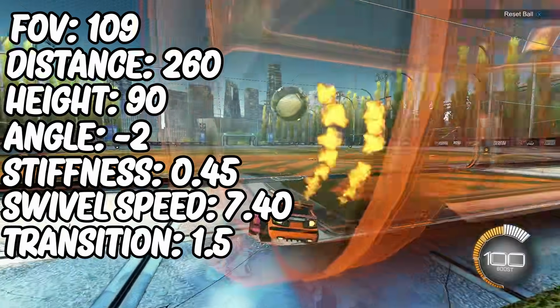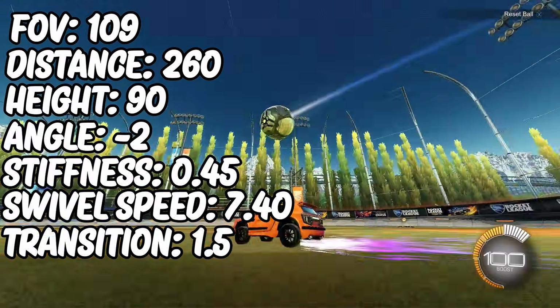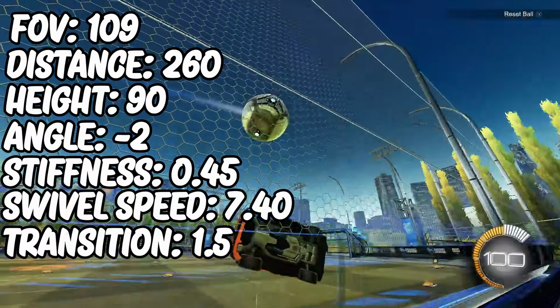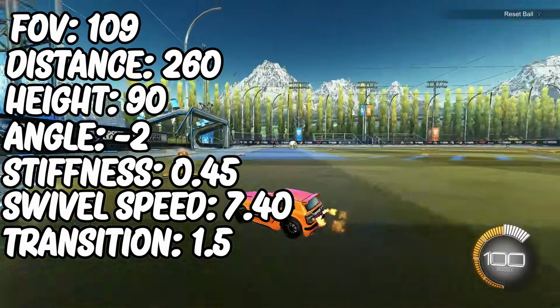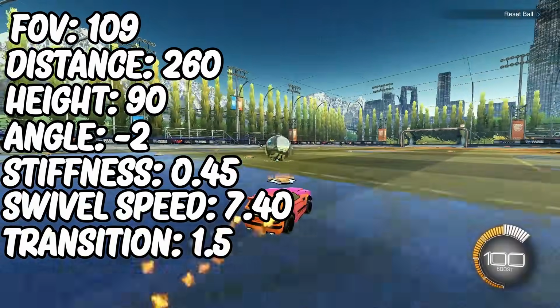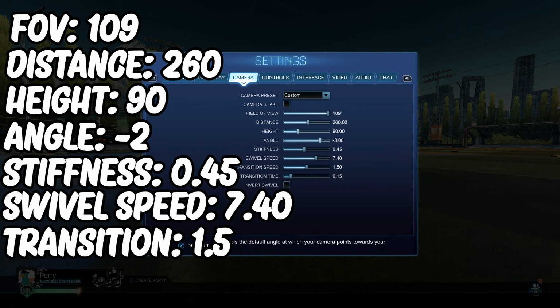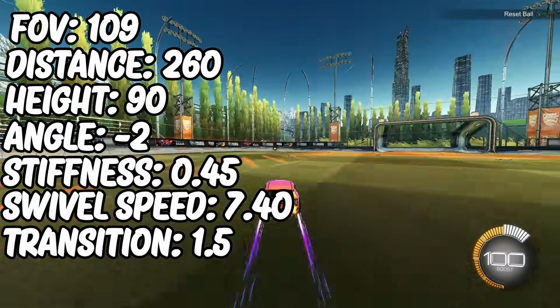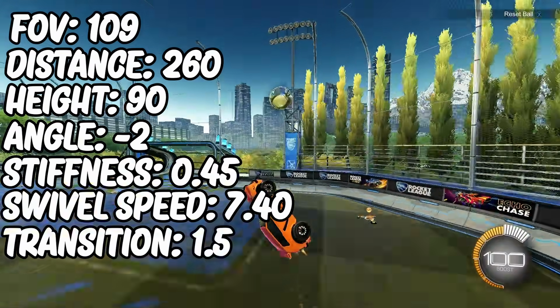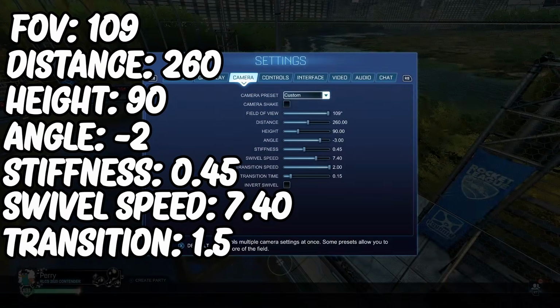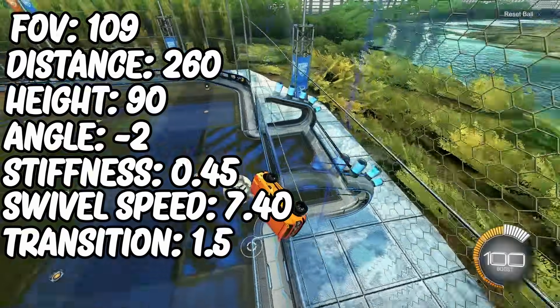Transition speed, this is a personal preference, so everyone's going to have their own. This is how fast it goes to ball cam and off and on ball cam. So you can see off, on. I know Zen, I think, has it really fast, like it's literally just on, off. But that makes me feel really sick. I don't think mine is actually 2, I think it's like 1.7 or 1.8 or something.